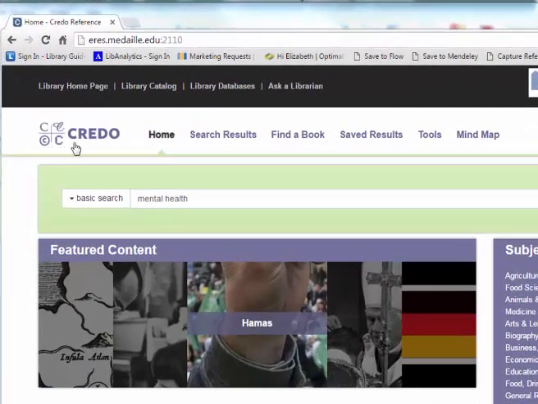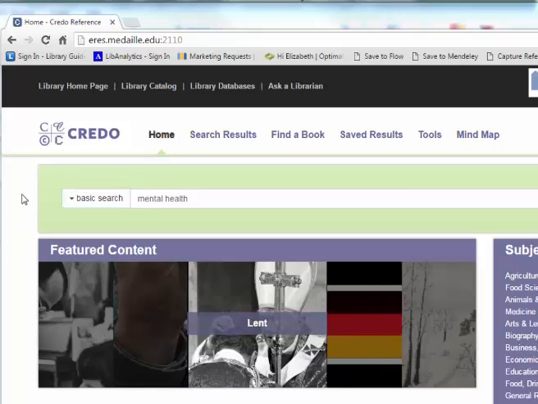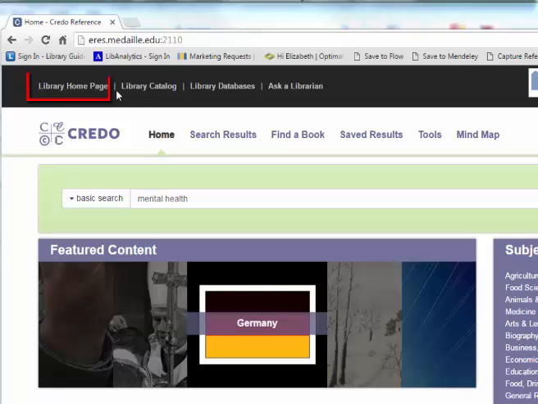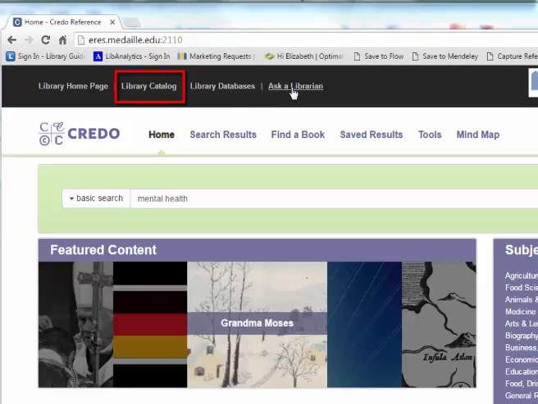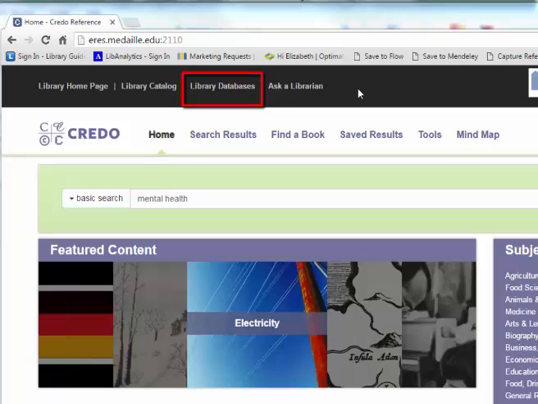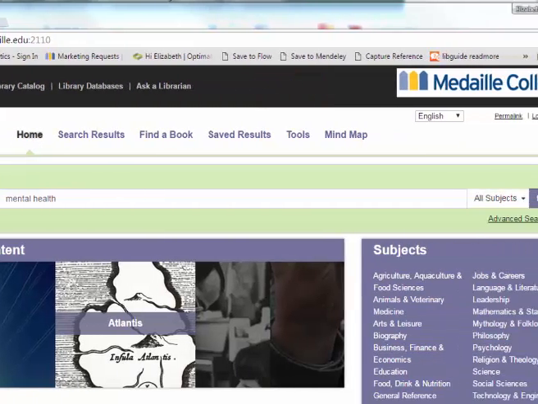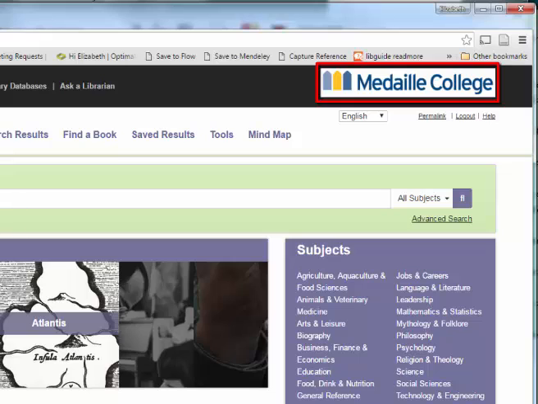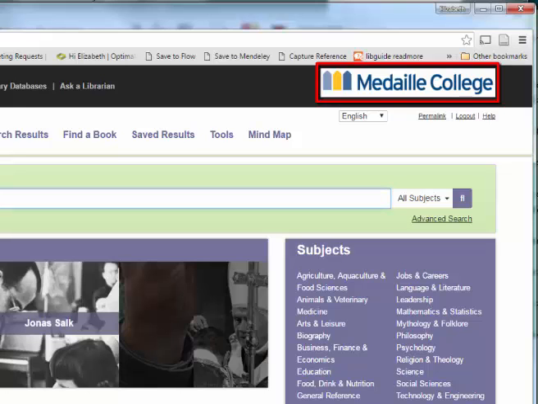The home page you will reach from the Medaille College Library's website will look like this and have a few additional options. Along the top of the page there are links from left to right for the Medaille Library's homepage, the search page for the library catalog, a page where you can choose from library databases, and a link to our contact page so that you can get in touch with a librarian if you need help. Finally, on the right side of the page is the Medaille College banner. Clicking this will open a new window to the Medaille College homepage.